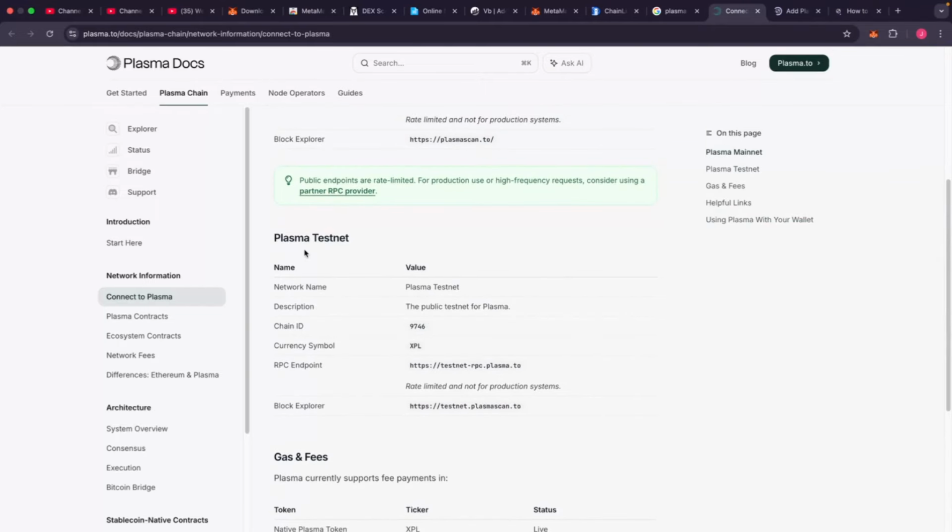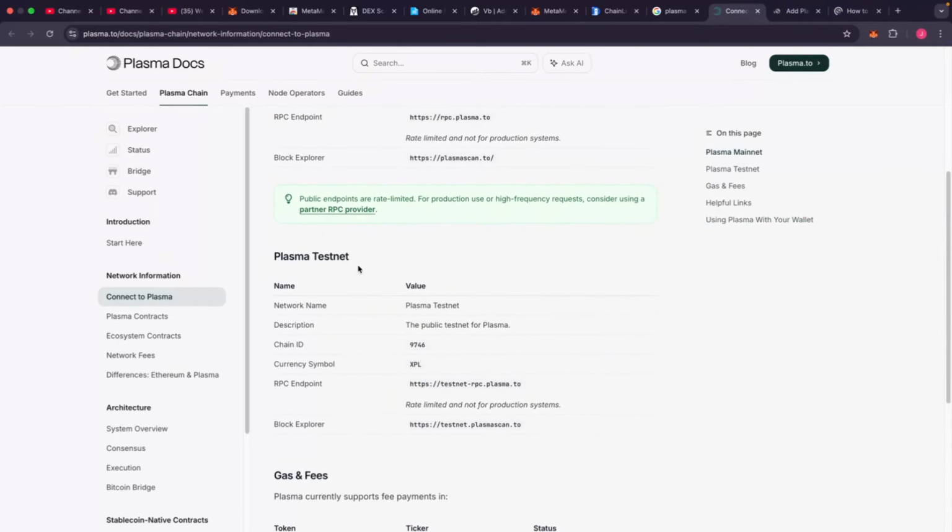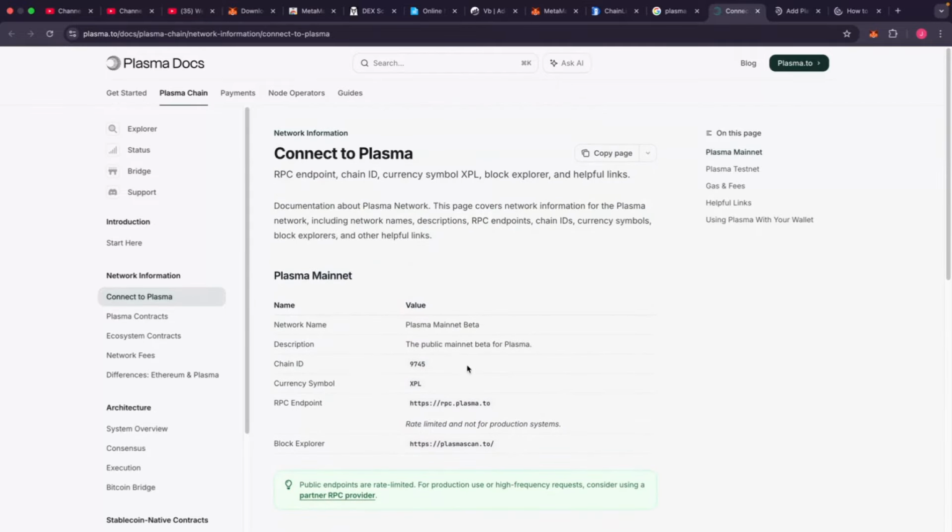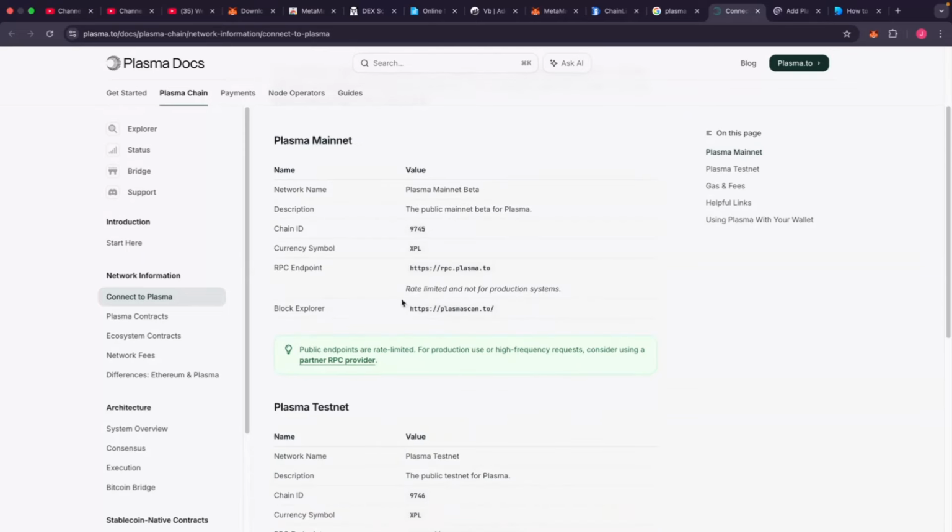So there's Plasma testnet and there's Plasma mainnet. Always ensure it is testnet when Plasma has not become live. That is the testnet details. But if they become live, it is called mainnet. They will give you the network name, maybe the description, the chain ID, the currency symbol, the RPC endpoint, and their explorer.